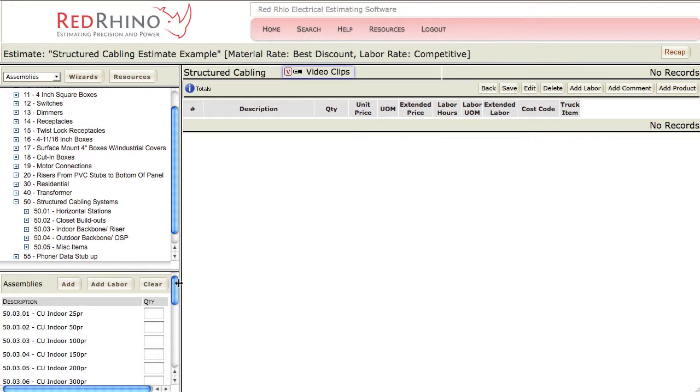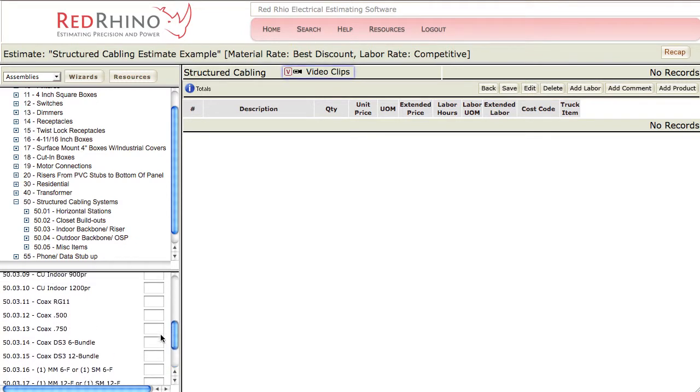Now, when I click on that, I'll just scroll down the list here real slow, but notice it has a copper indoor 25 pair. Again, our assemblies in Red Rhino for structured cabling are generic. It doesn't say a cable type or specifics on the cable, just that it's a 25 pair. Notice we have 50 pair, 100 pair. Again, this is an assembly catalog for the indoor backbone. So it goes up from 25 pair clear to 900 or 1200 pair here.